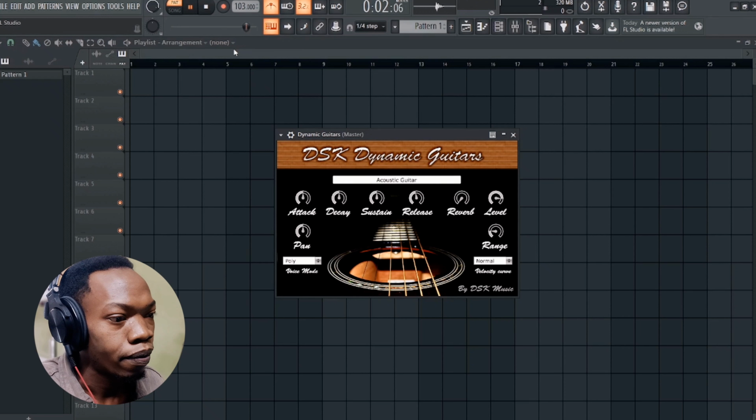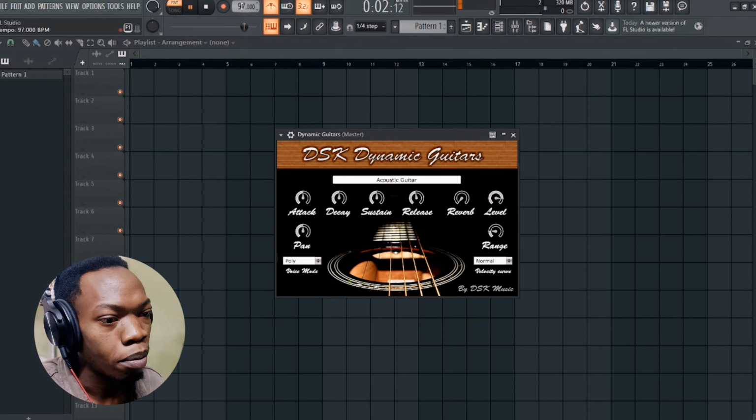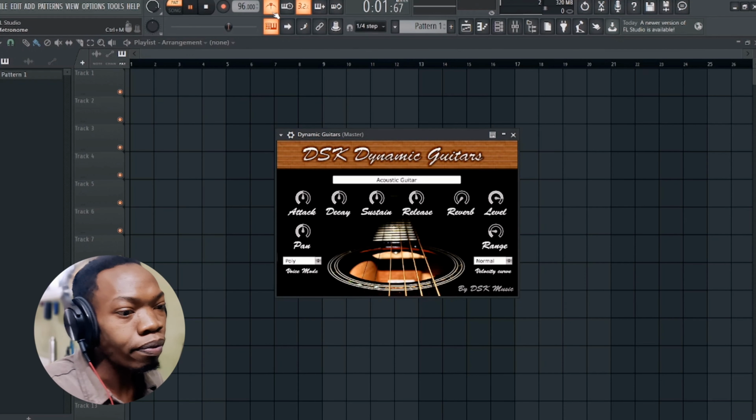So we're going to be making some Afro melody, a simple Afro guitar melody, and let me just set the BPM first of all to somewhere 103. Let's see. Okay, let me just put it somewhere at 90, 96. Yeah, 96 is good.